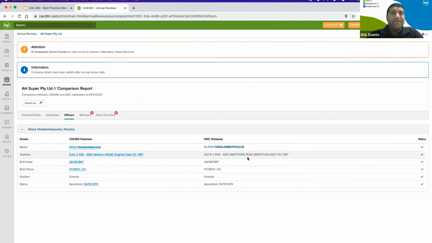If CAS had the correct information and ASIC had the outdated information, then we would go through the relevant processes to prepare a Form 484 as usual and notify ASIC of the change of address. Just for demonstration purposes, I'm going to leave this part here. There are a few other issues with the shares, but I can leave that for the moment.